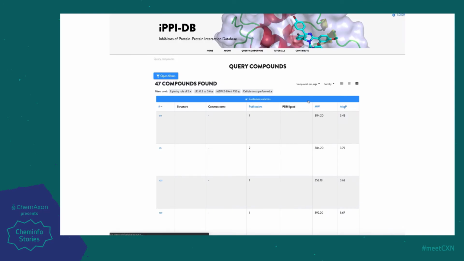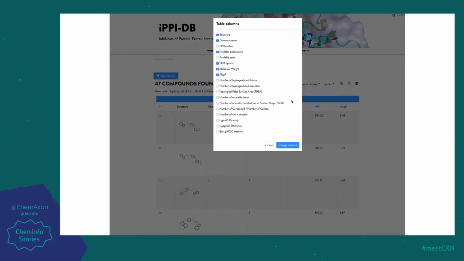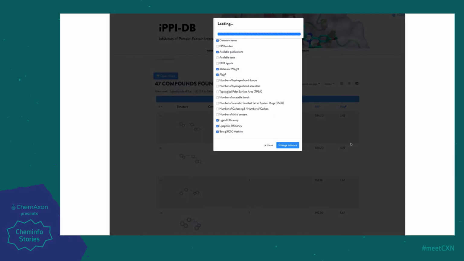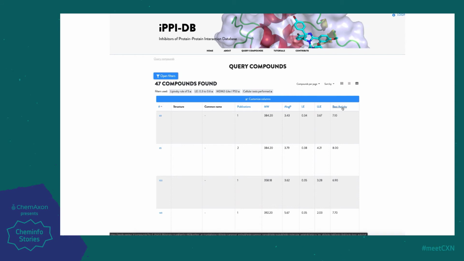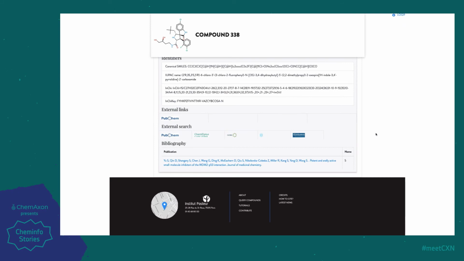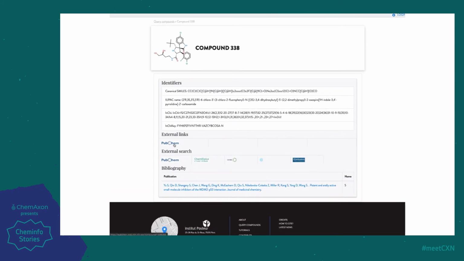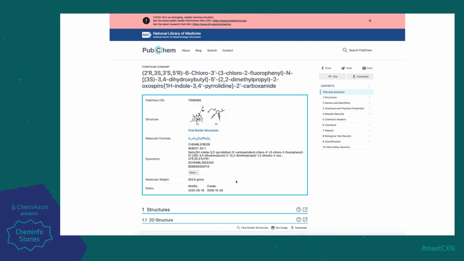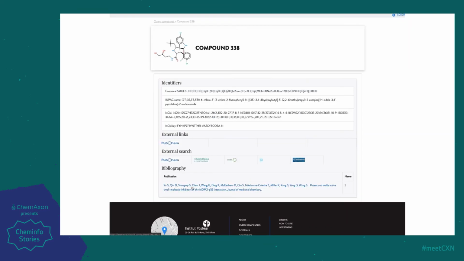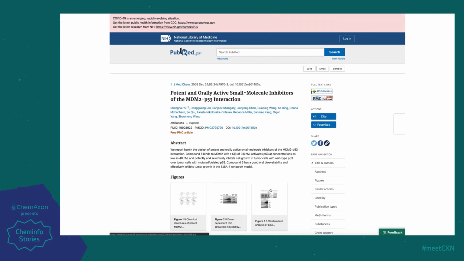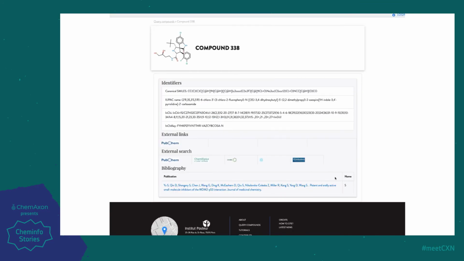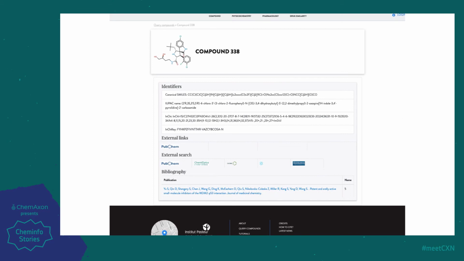And then you can switch to the table view, from which you can activate or deactivate specific columns here: activity, ligand and lipophilic efficiencies. Once those columns are activated, you can use them to sort the data and finalize your selection and select a given compound, which has its own ID card. Here, compound 338. The first tab of the compound ID provides a list of names and external links to external databases, such as the PubChem database or the PubMed database from which the article was retrieved.